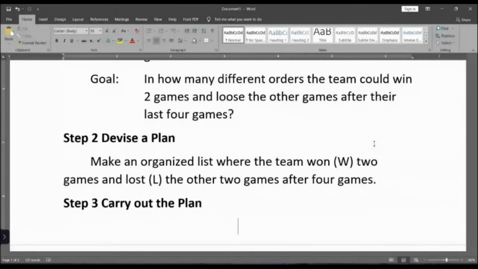So again, the team could possibly have won 2 consecutive games and lost the remaining 2 games. So that is win-win and lose-lose. Okay, now give me the other possible ways or possible orders. Anyone from the group?